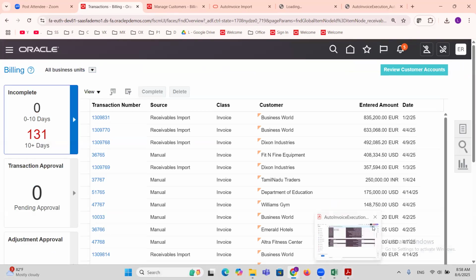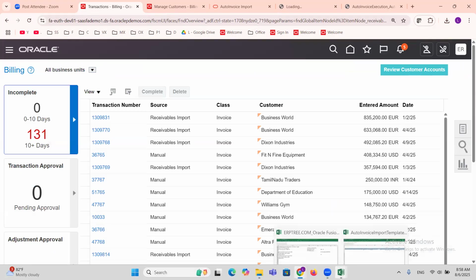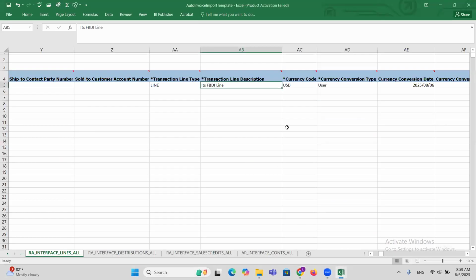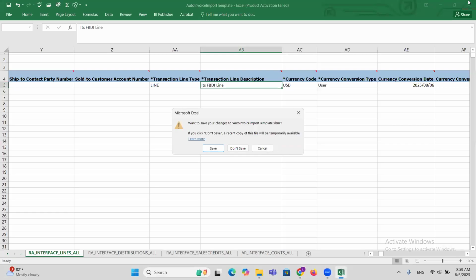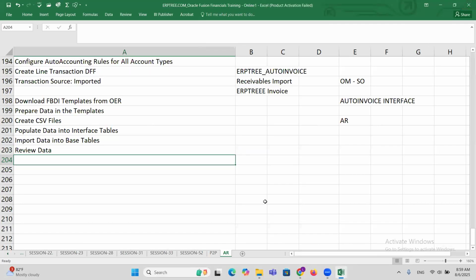So for testing, we loaded only one transaction. As a part of an implementation project, there will be bulk volume of transactions. So our job is not entering into this template. Our job is just loading. So we get the data from the client and we have to create the CSV files to be loaded into the instance.